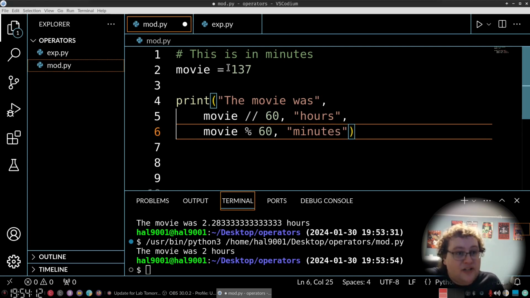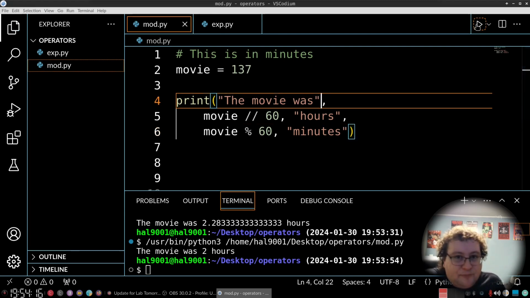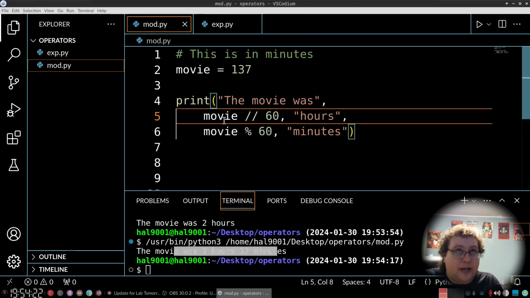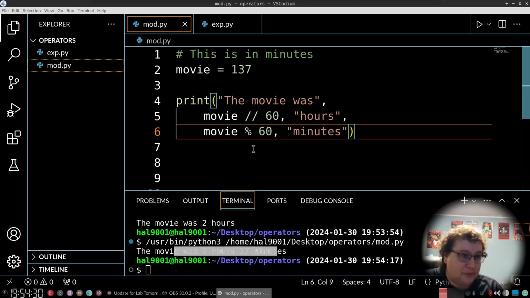So it goes in twice. There should be 17 minutes left over. Let's see if that's what we get. And that's exactly what we get, right? So this is a convenient way to break up your units a little bit. It's a pretty common thing to see in programming. It's called modular arithmetic, if you're curious about learning more about it.